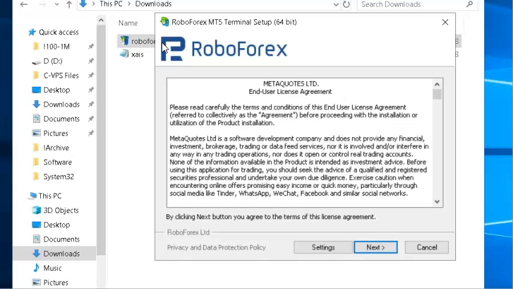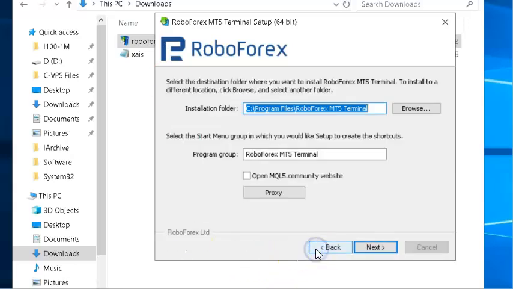So let's do this now. Let's launch it, and then we're going to go to settings, and here that's the default installation folder. But what I'm going to do is create an extra folder here, do a backslash, and give it my account name for the demo account that I've just created.